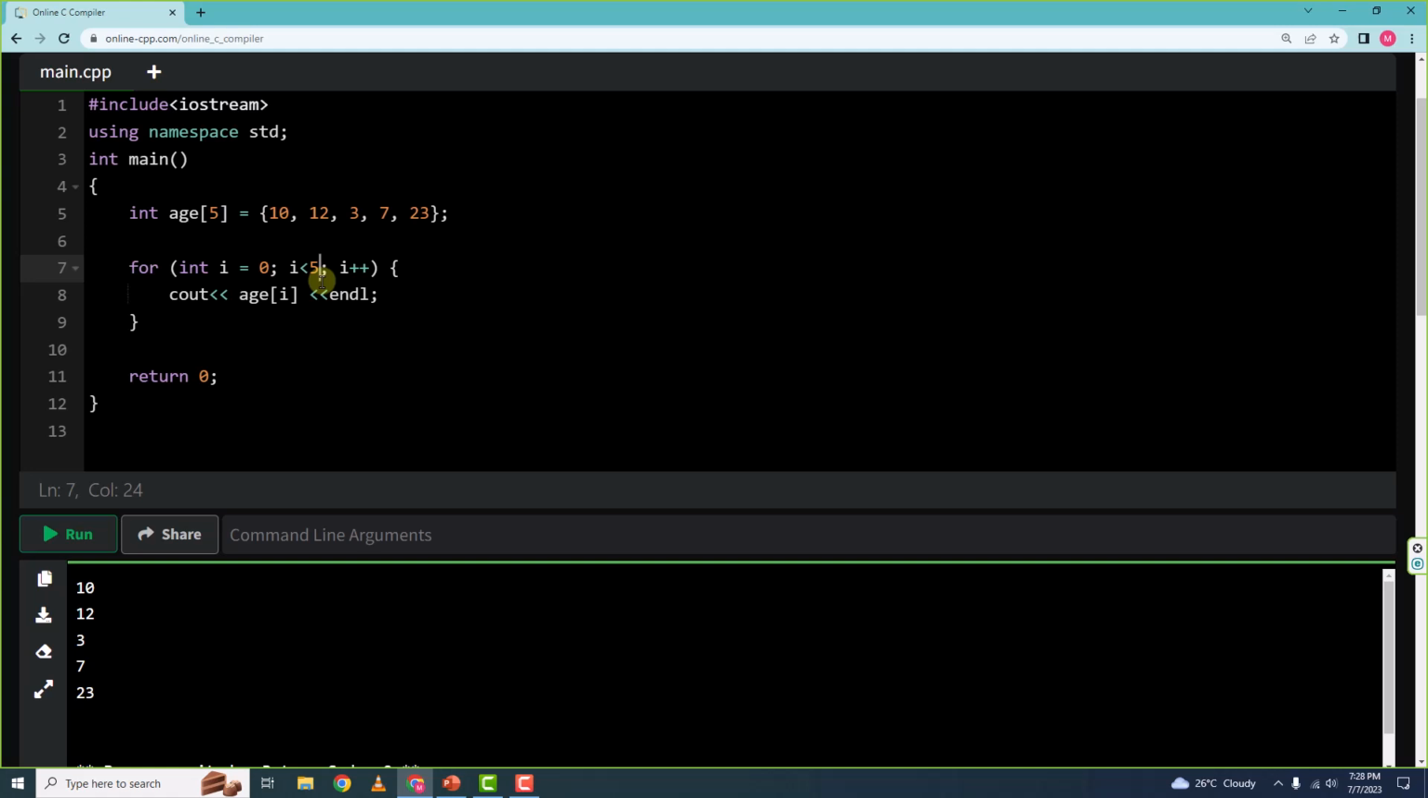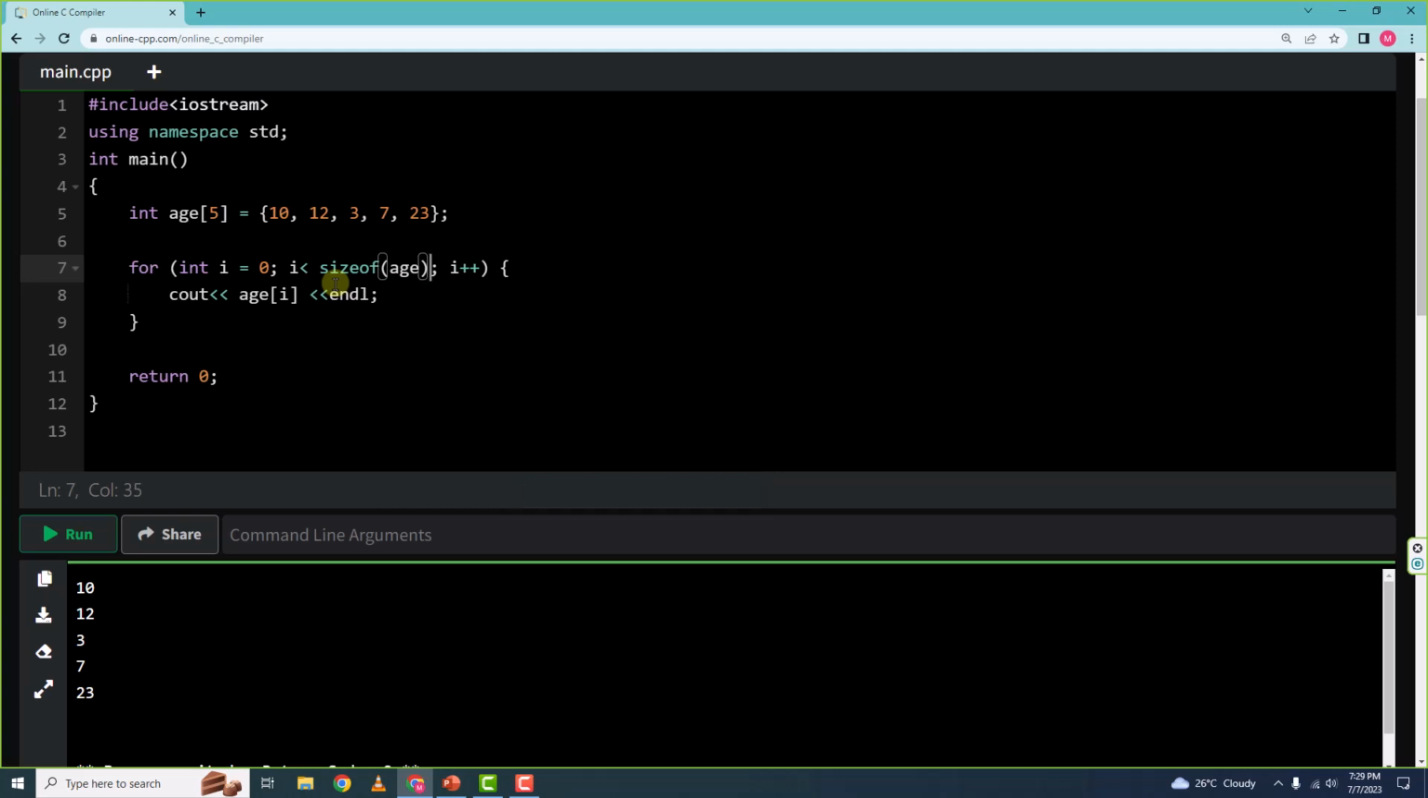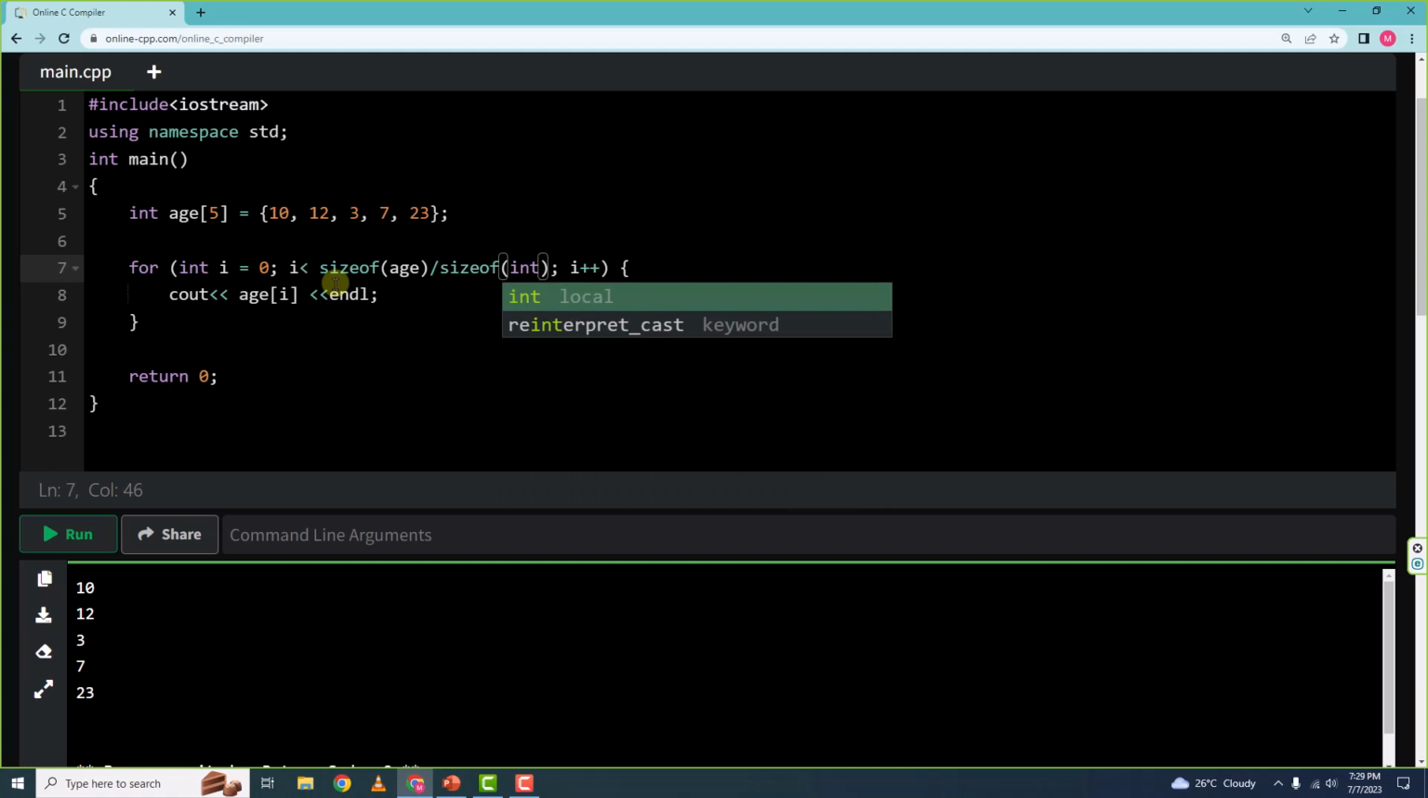But we know about sizeof operator, correct? So by using sizeof operator, we can create loops that work for arrays of any size, which is more practical. Okay. So instead of this, let me remove this and write sizeof(age) divided by sizeof(int).